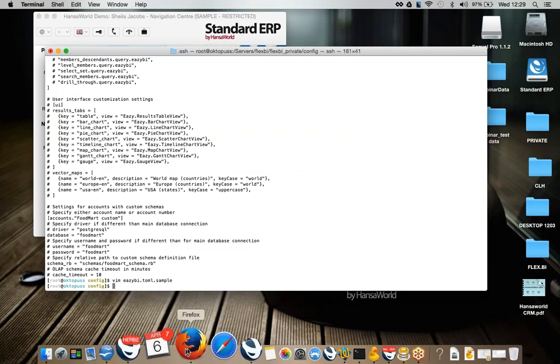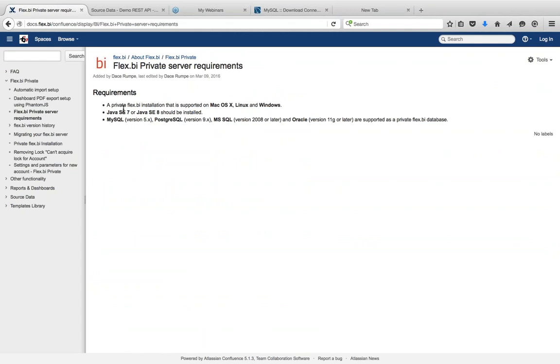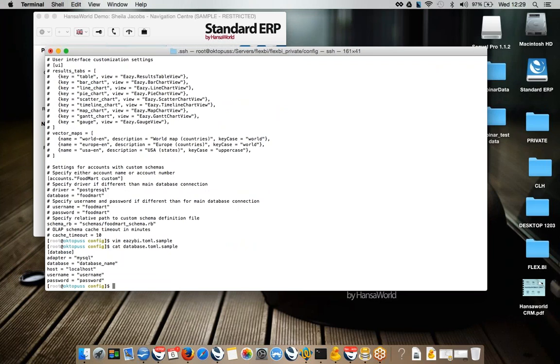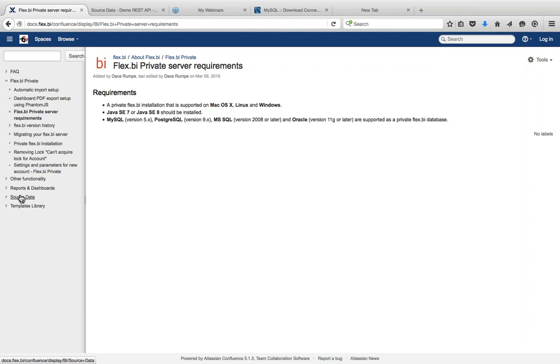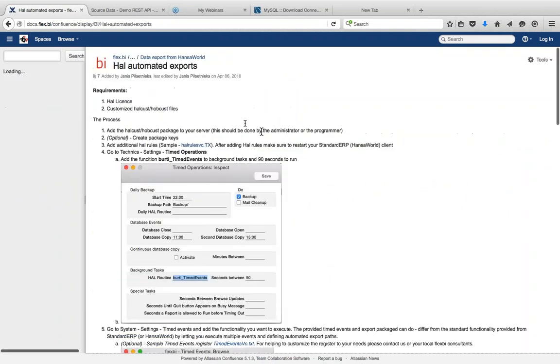So, to sum it up, on our documentation page, we have the requirements for a Flex.bi server. Before installing your Flex.bi, you should install a database and create the Flex.bi user, which you will use for your Flex.bi server. After that, configure your database files and your EasyBI files. And to run your automated file exports, just once again look at the documentation.